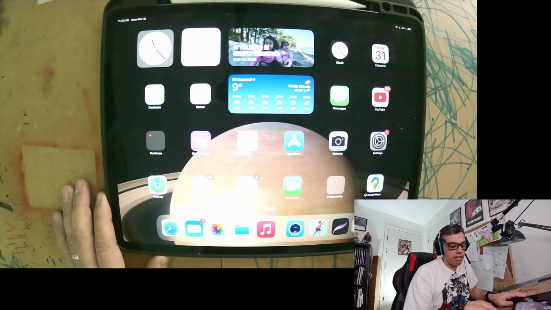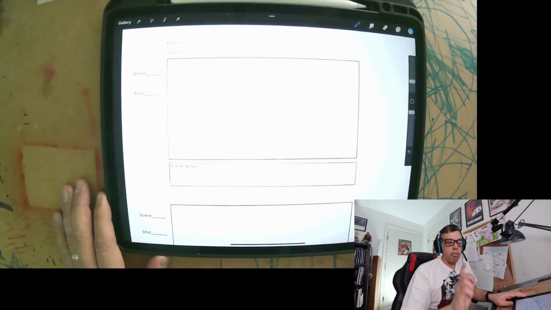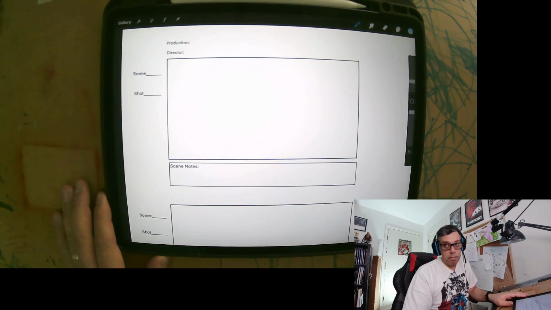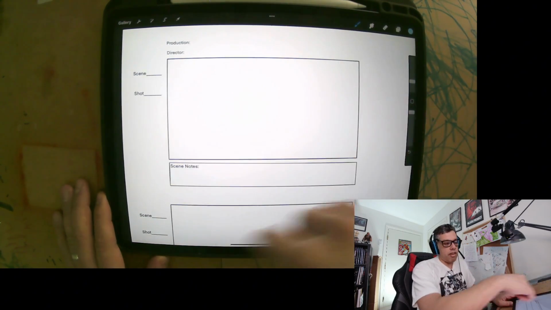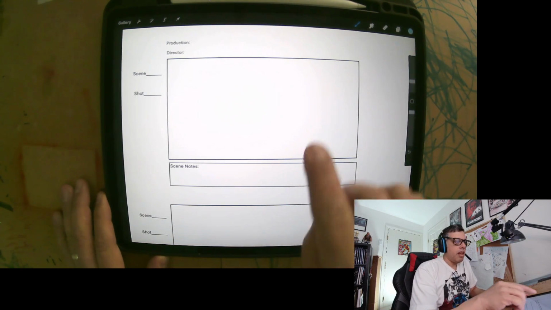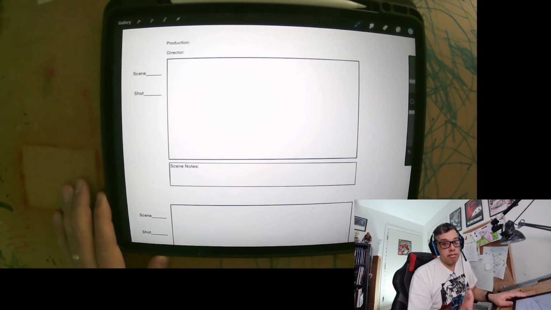Found an image I like, get my Procreate ready. What I'll do is I've got a basic template here in Procreate, and for these panels, what we're going to do is split screen.